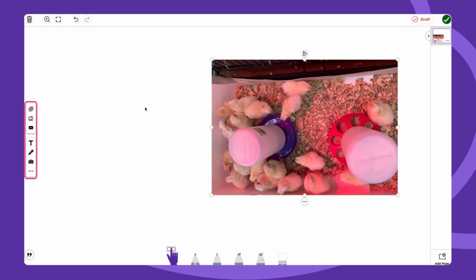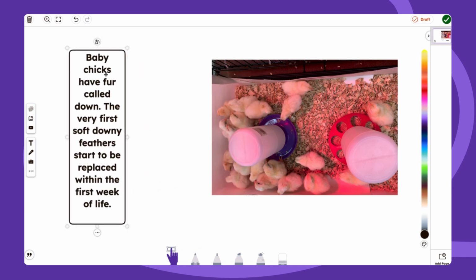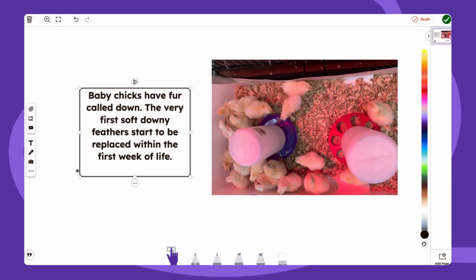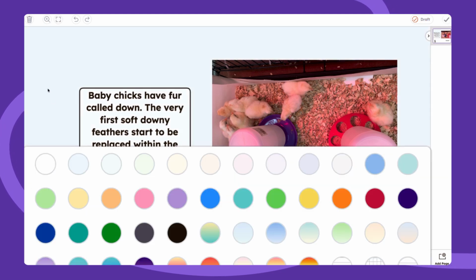Use the tools on the left to enhance your post. Tap the Label tool to add text, such as a title or a caption describing what the students learned about the chicks. To customize the look, tap the three dots on the left to access and change your background.